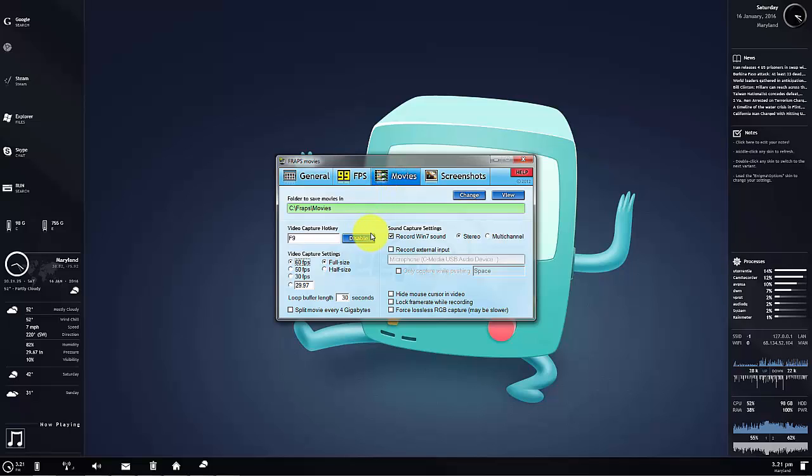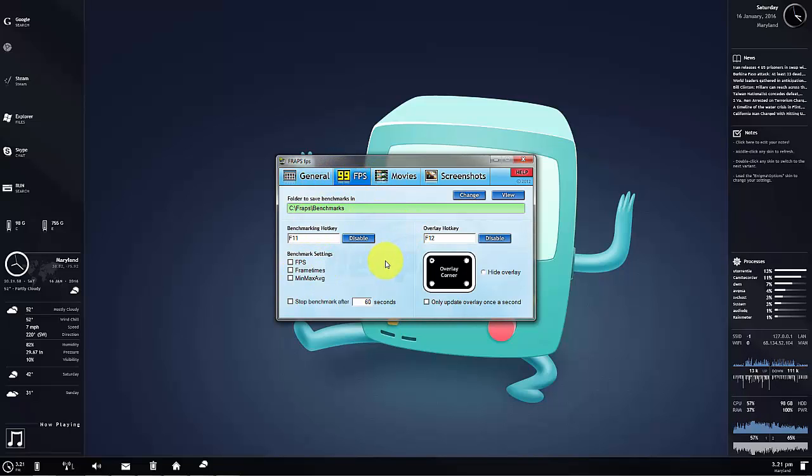Under movies is where it's going to save the things that you record, and then from there you can choose if you want it to record a microphone as well, if you want to record the sounds from the computer, if you want it to be stereo or multi-channel, if you want it to hide cursors. If you want it to split the movie into parts over certain times, that way it's not one big file. And you can set the FPS that it will record at max.